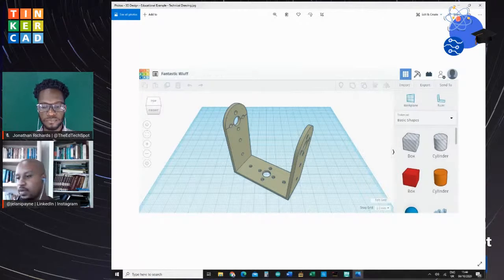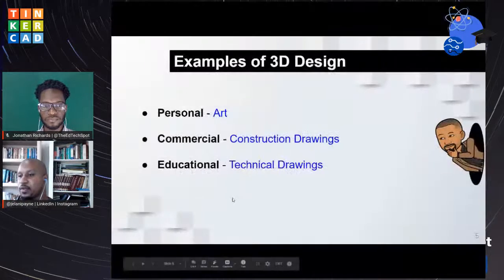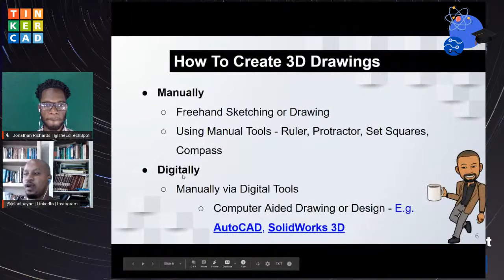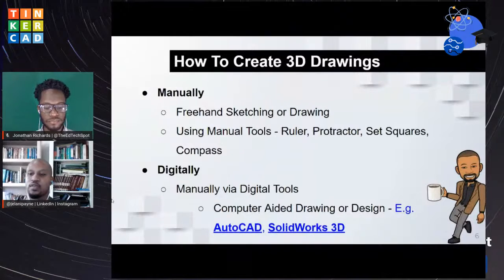So here what we're going to do now is move on to how do we actually create these 3D drawings. All right. In order to create these 3D drawings, we can do it either manually or digitally. When we say manually, we're talking about freehand sketches and drawing. I am not the best at that, which is why I'm in engineering, because now I can use the CAD tools like Tinkercad and so on to do that, right?